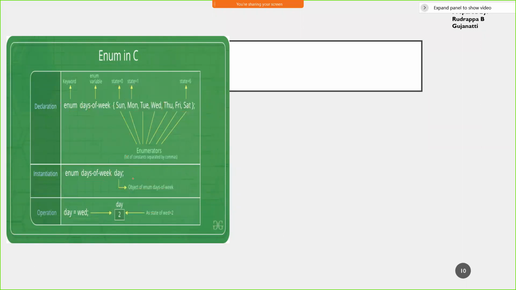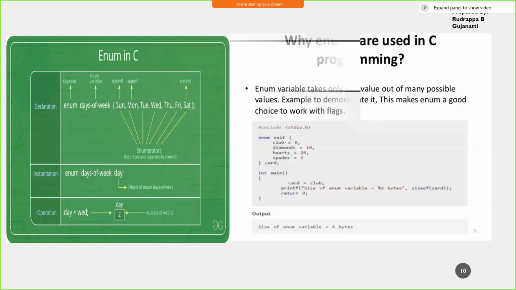So this is how you go ahead with the enumerated data type in C. So enum is one special case in C. The same thing, again, one example we have taken, we have #include <stdio.h>. So you can declare it as enum days of the week, then the set of the values, and there is a semicolon. Now the same thing you can declare even in this form, enum suit. It is club, diamonds, hearts, spades.